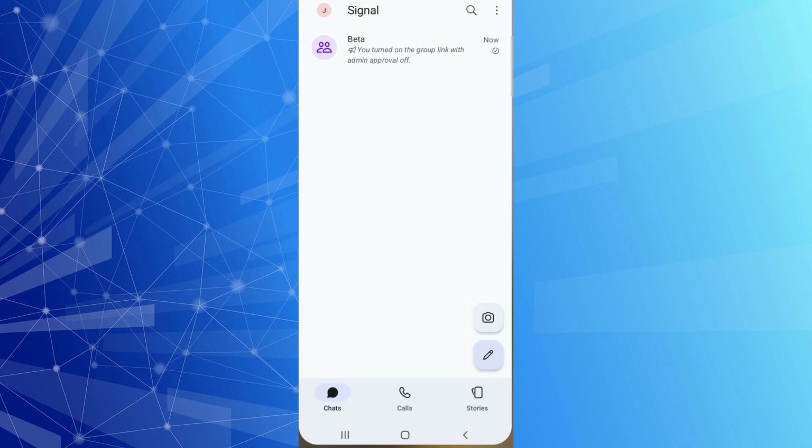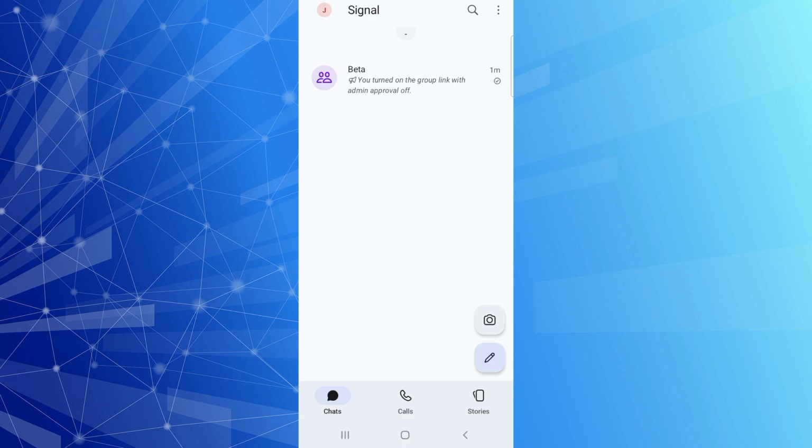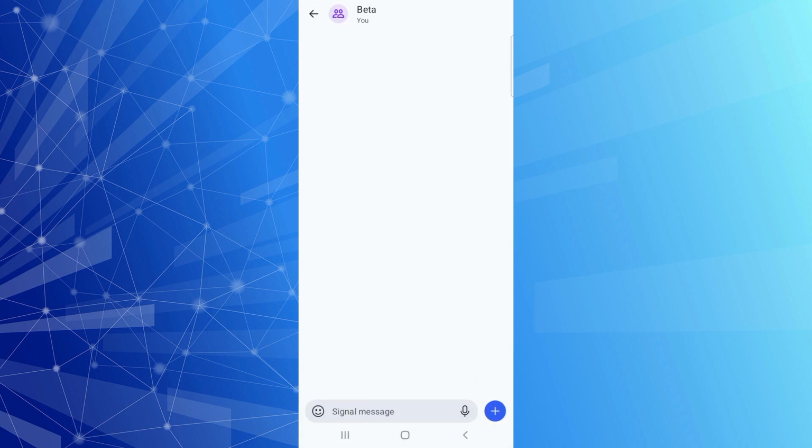I'm gonna show you how to find the QR code on the Signal app. First, you have to open your application, and from there you're going to choose a group chat of your choice that you want to extract a QR code on. So for me, I'm going to choose the beta group, which is the only one that I have. So I'm going to click on it.